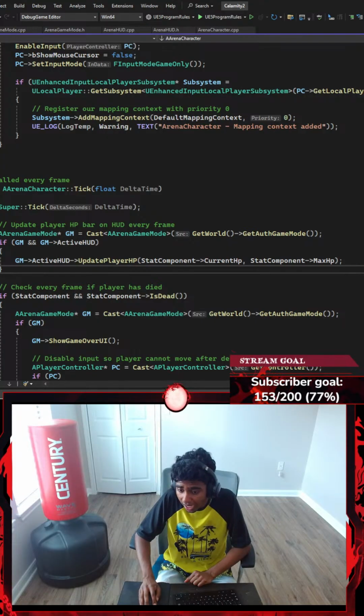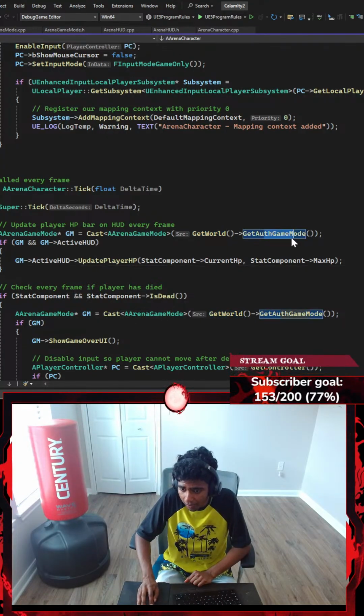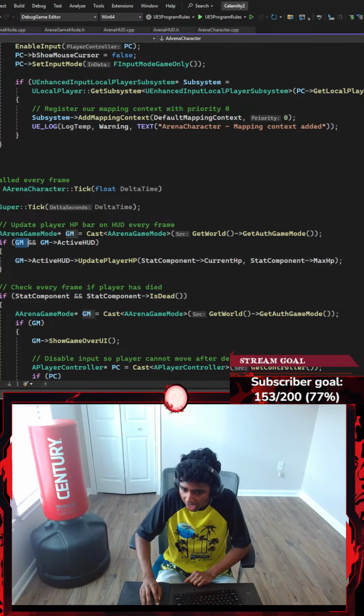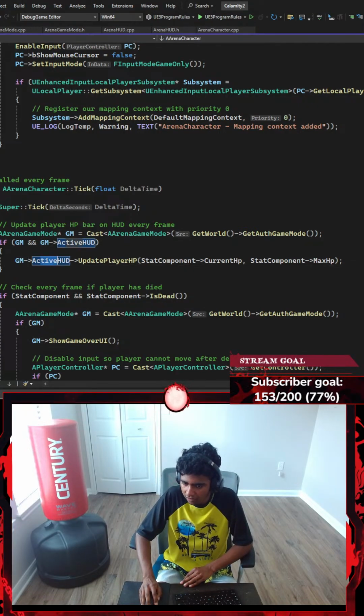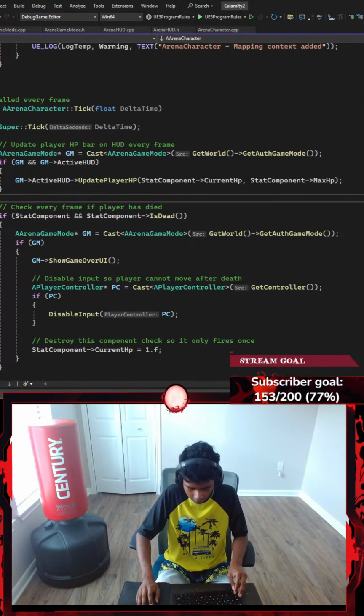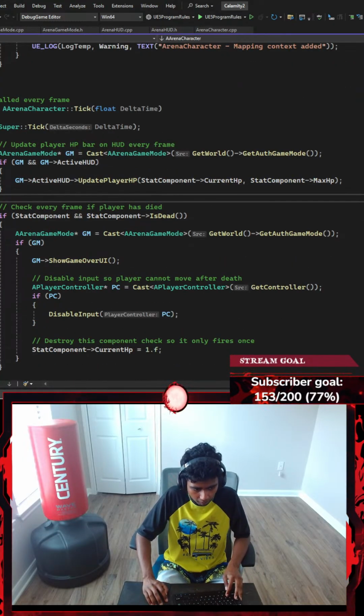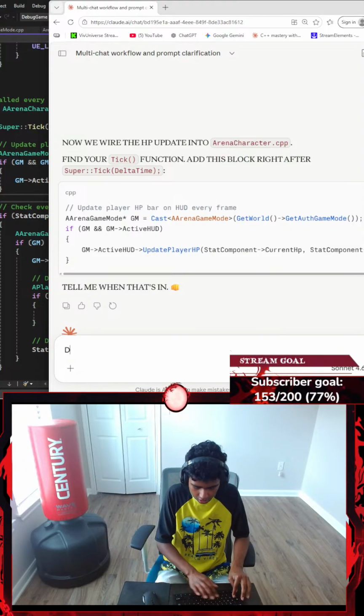Cast get. Oh, I did work with this actually with game mode. So I get my world, I get my authoritative game mode, and then I check if GM, if game mode and game mode active HUD both exist in there. You know, game mode active HUD update player HP, stat component current HP, stat component max HP. Okay, then let's go with something like done.